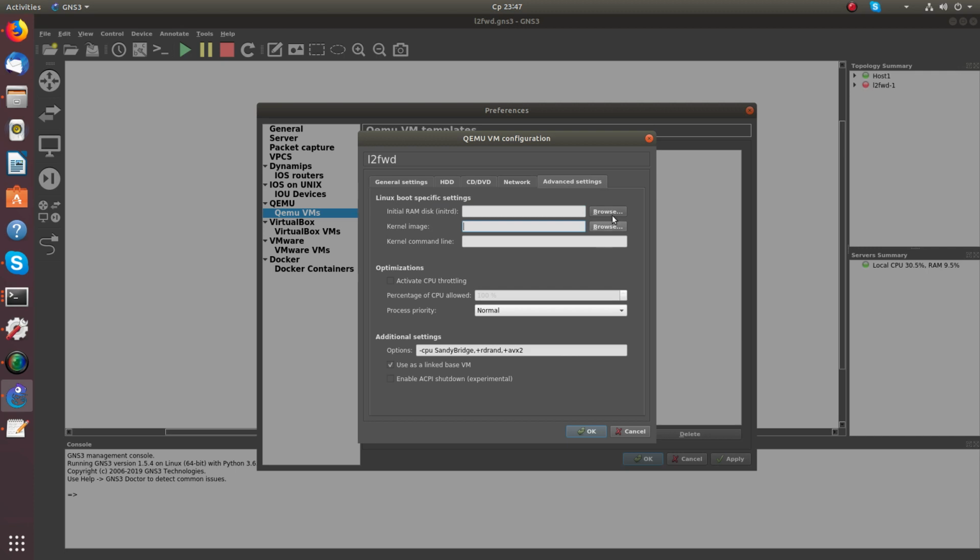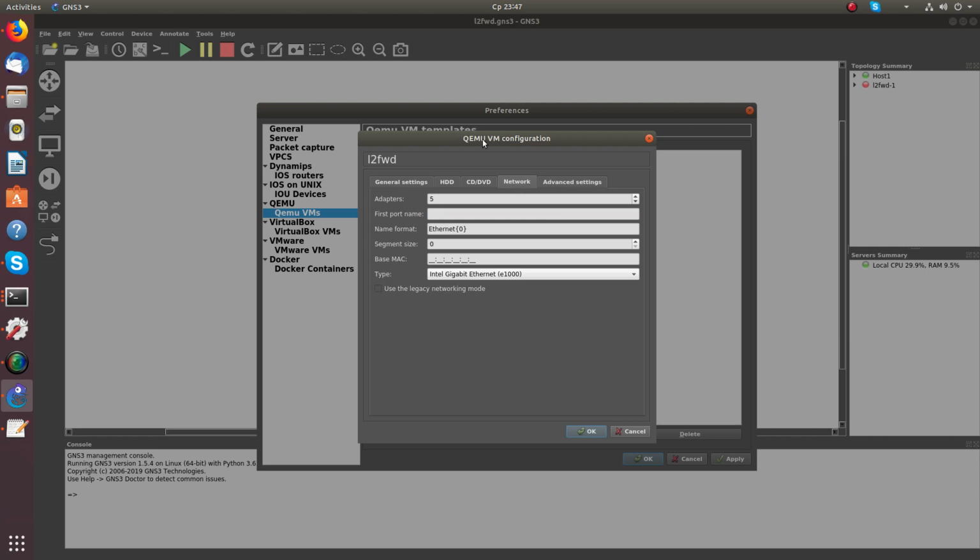Here within additional settings you should copy this, and here are the network adapters for our virtual machine. I set 5, but you can set not so many. 3 is enough for all.